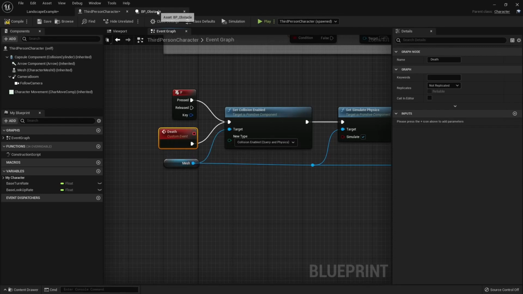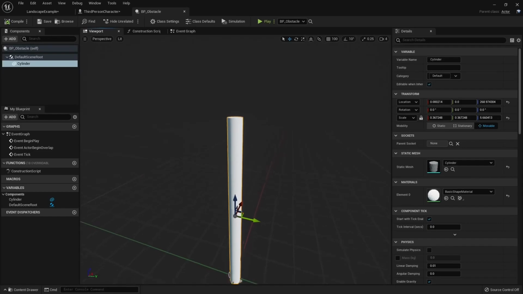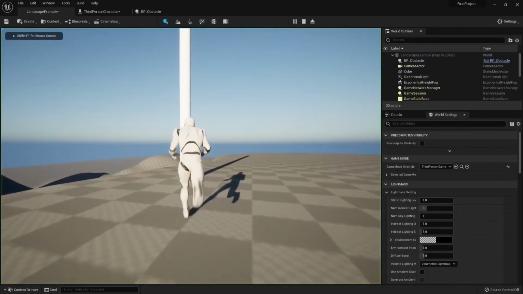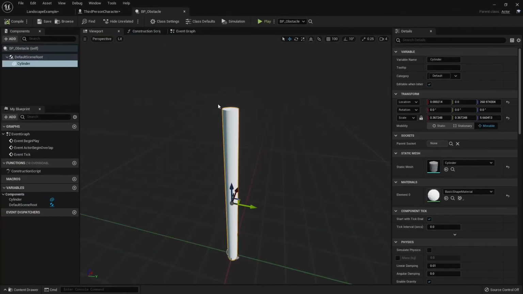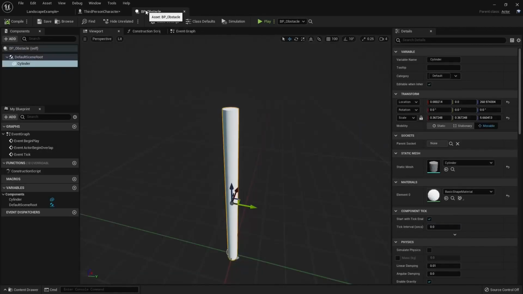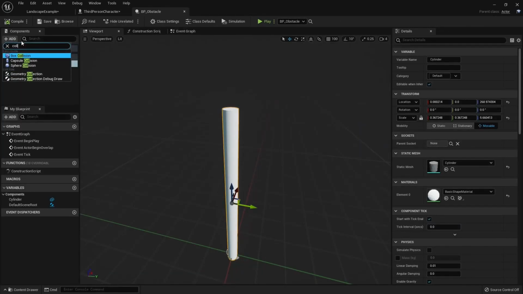So I'm going to go into BP underscore obstacle, and let's add in a collision. So that's how whenever my character touches this pole, a collision will handle some logic, and then that collision will call death within our third person character. So we need to come to add, and let's type in collision, and we're going to use a capsule collision.